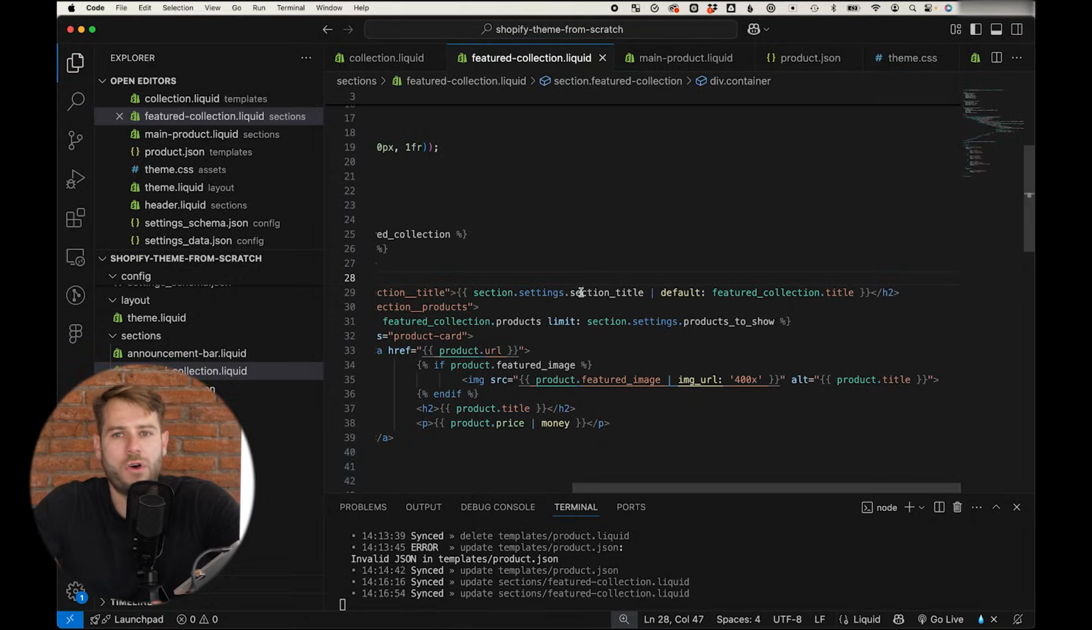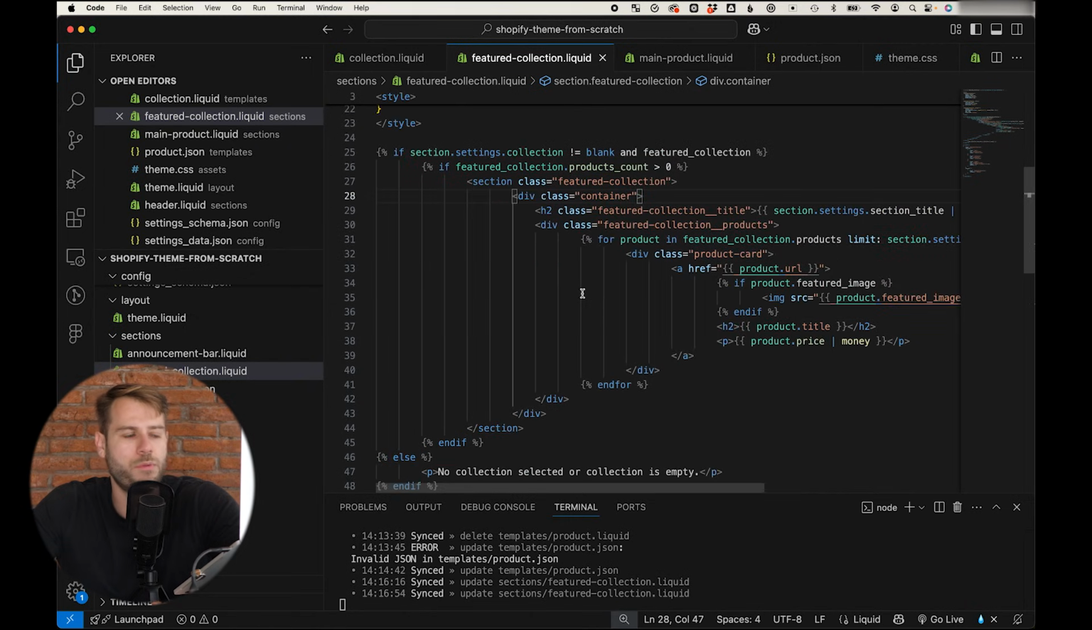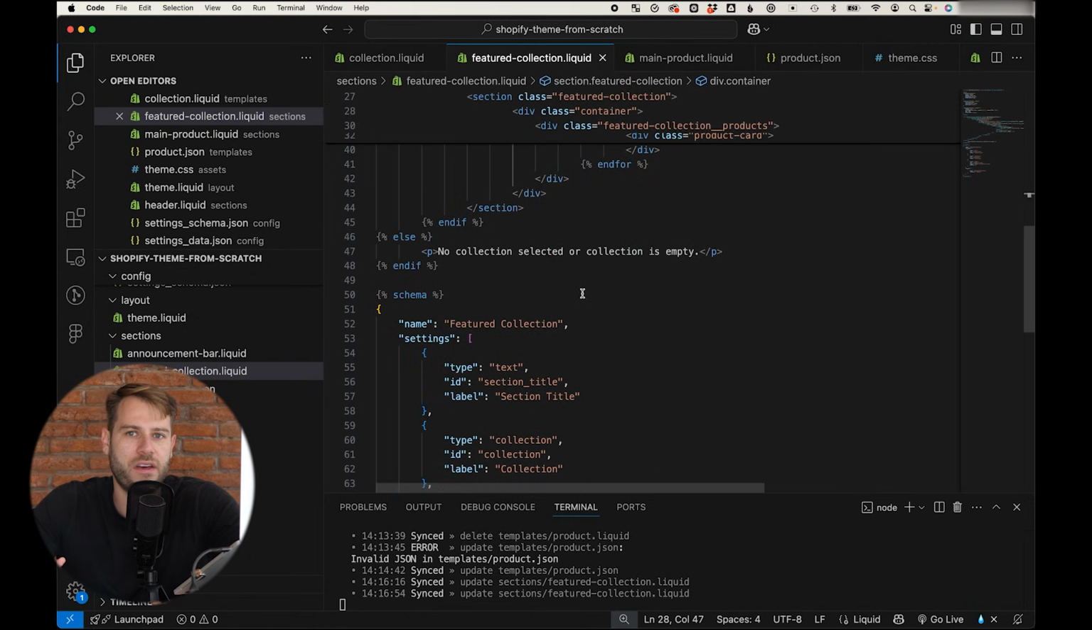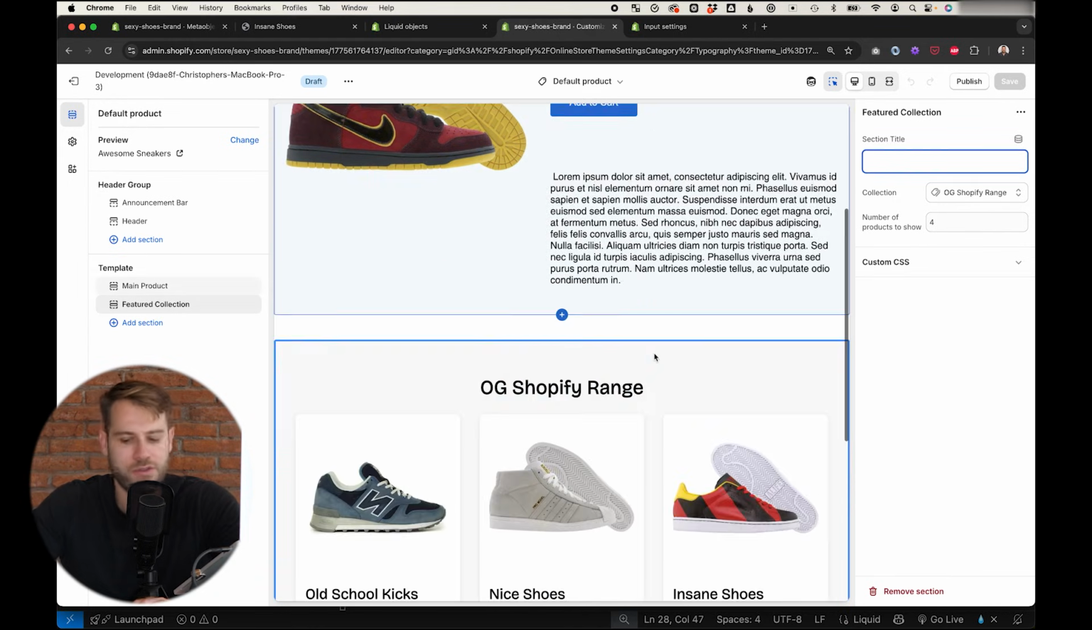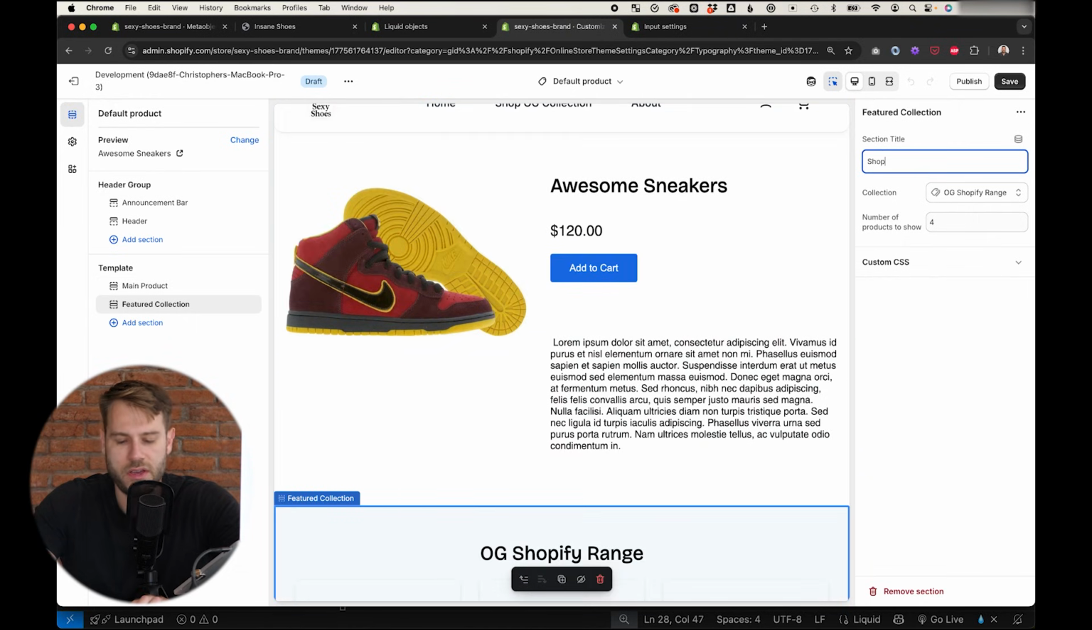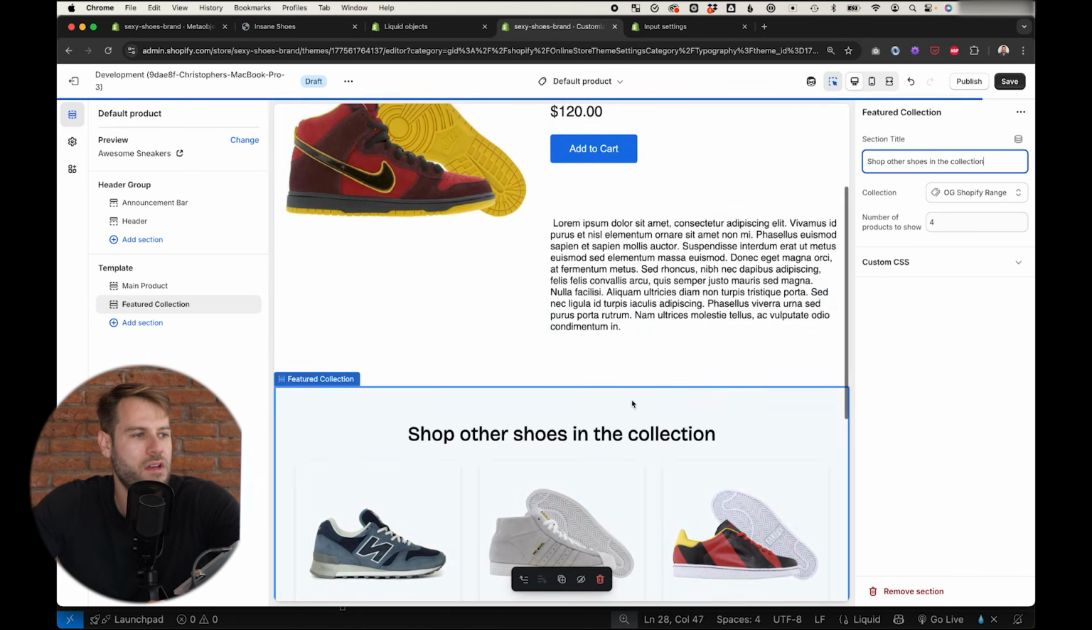And by the way, guys, while we're on the topic of sections, if I use this section in multiple places, remember the data for this section is stored according to where I've included it in a particular instance. It's kind of hard to articulate. Let me just show you. So if I had a featured collection section here and I create a different title, so I say shop other shoes in the collection, right?